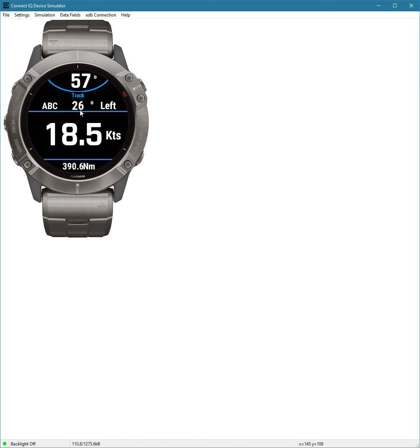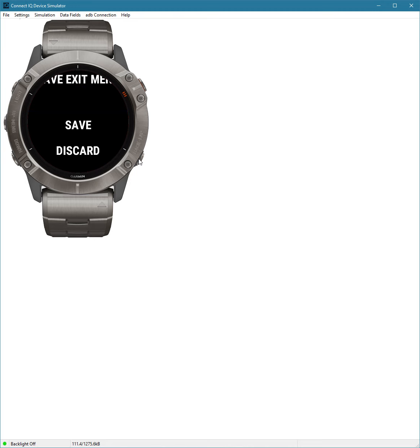Again, ABC, 26 degrees to the left, 390 miles away. And when you get to within approximately 100 meters of the mark, it's going to automatically select the next waypoint in the sequence, and it'll keep going through all the waypoints until you've finished the race there.